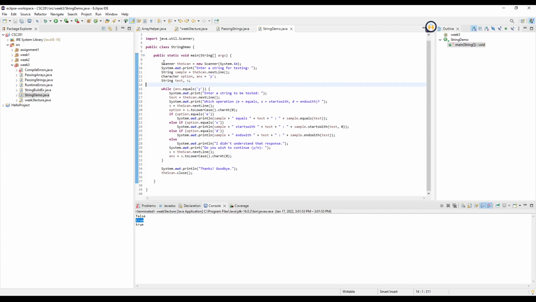So if we actually read this out here, you'll notice we get our friend the scanner at the very start, and then we can say enter a string for testing. So if I hit play here, we could try to enter a string for testing. And after we take in this sample string, we're going to create two different character values, which are option and answer. And then we get it equal to our y up there. So if someone puts in a y, it will go ahead and go through it.